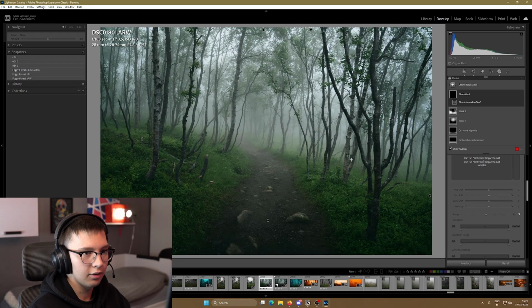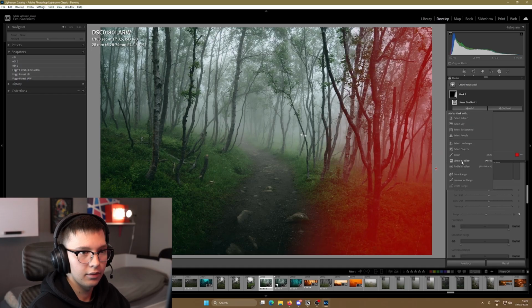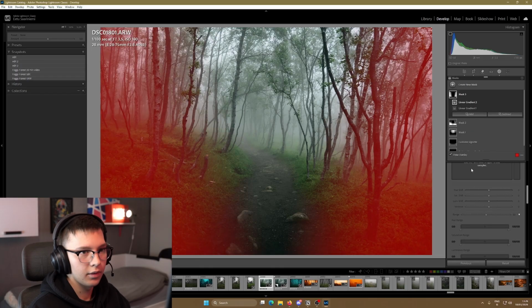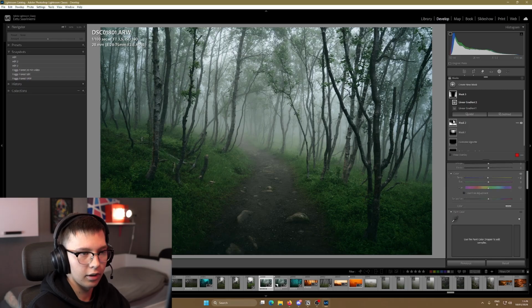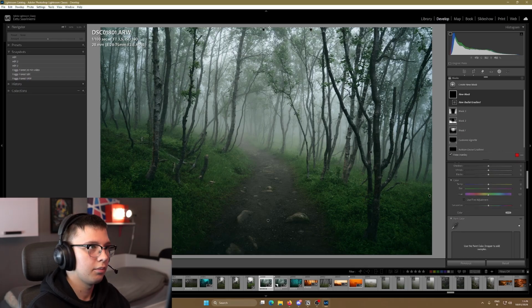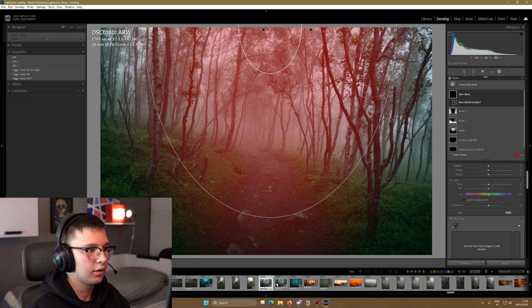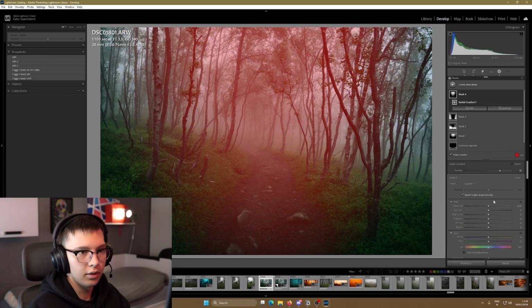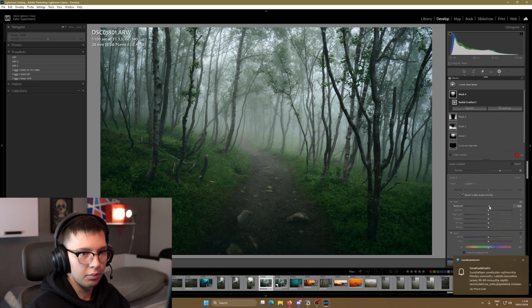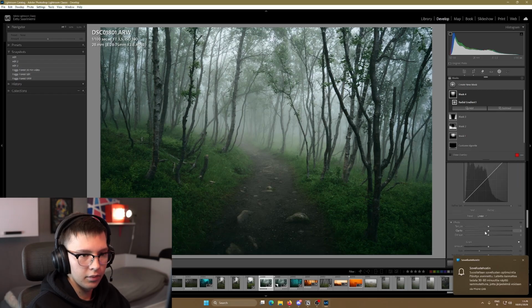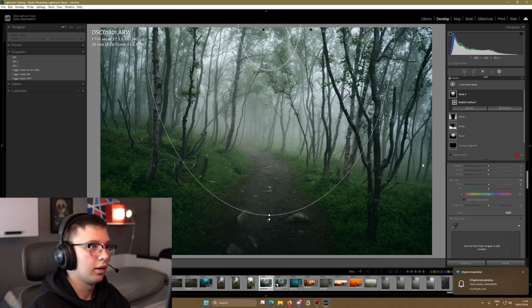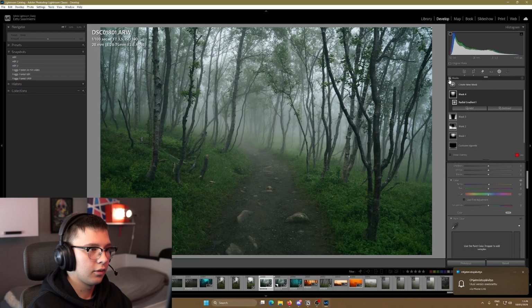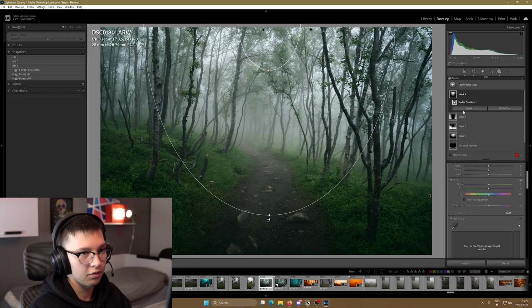One thing is to add linear gradients to the side, like this. And bring down the exposure slightly. And add a little bit of coldness, like bring down the temperature. Then select a radial gradient and go into the middle and add exposure a little bit. And then add warmth a little bit. So now we have a little bit of color contrast as well.